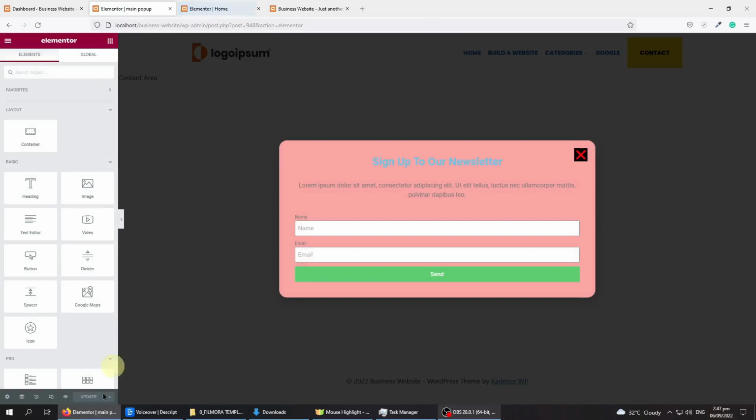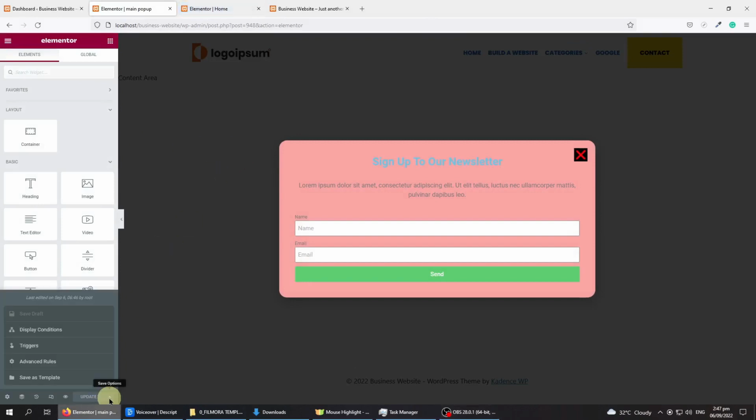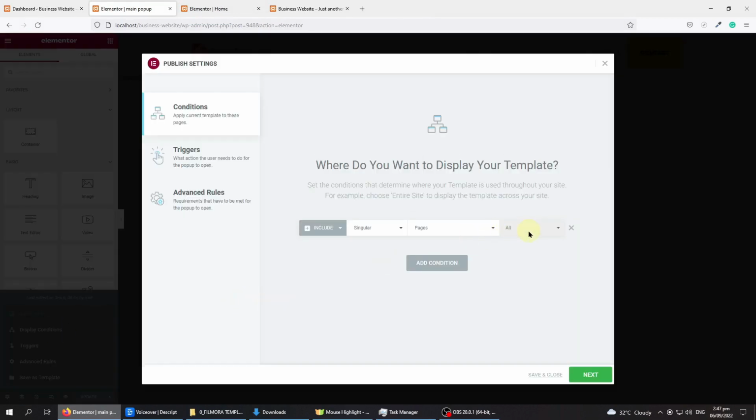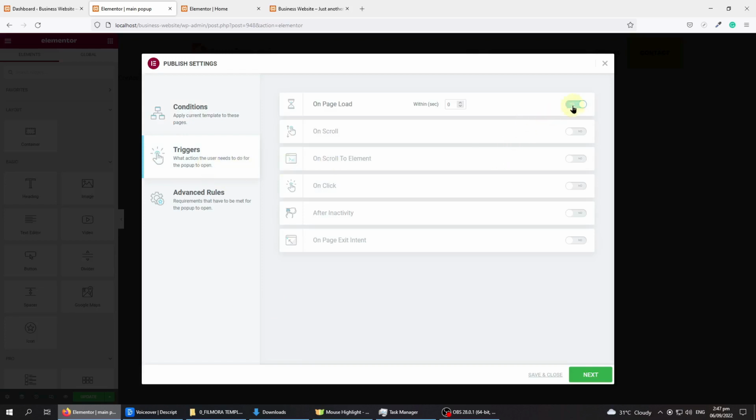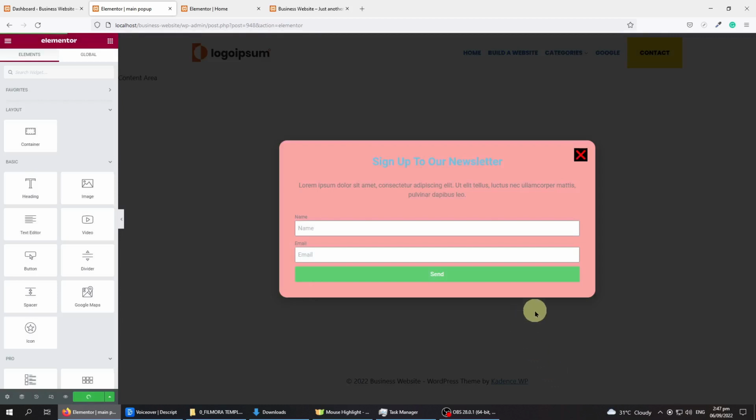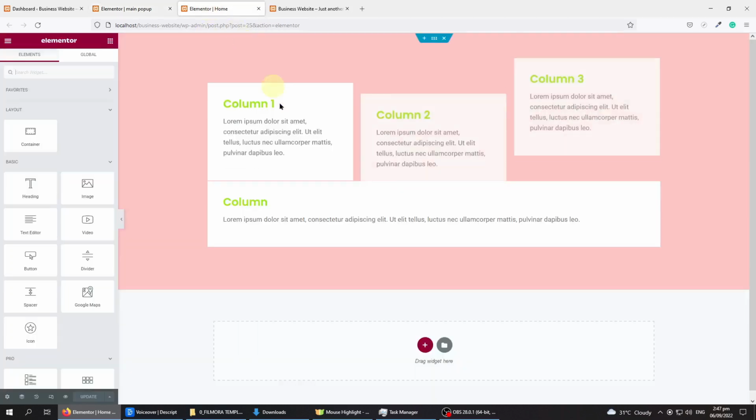Now, I'll show you another way of triggering or showing the pop-up. Let's edit the display conditions first, then delete all of your conditions. And disable your triggers. Then, let's just save and close this display conditions window. Then let's edit our page in Elementor.